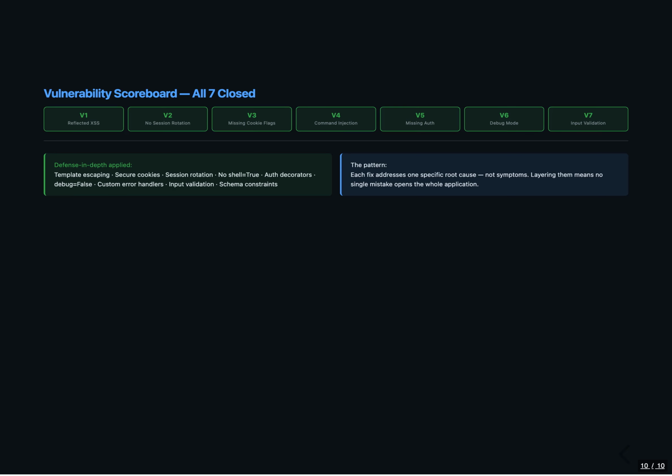All 7 vulnerabilities closed. That's the complete AquaGate security series. We covered client-side injection, session management, cookie hygiene, command injection and reverse shells, broken access control, debug mode exposure, and input validation with a race condition. Every exploit demonstrated on the insecure version, every fix verified live on the secure one.